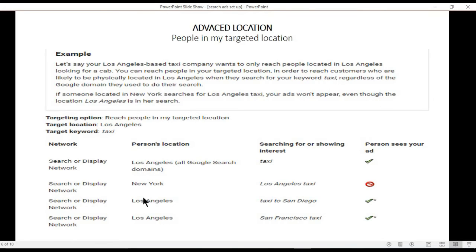So this is a detailed example. These are the person locations: again Los Angeles, New York, Los Angeles, Los Angeles. But I have selected that my ad should display only in the Los Angeles location. So if a person is in Los Angeles, only then can they see my ad. In this option, the person should be physically located in your target location. This is the simple explanation of the second feature.